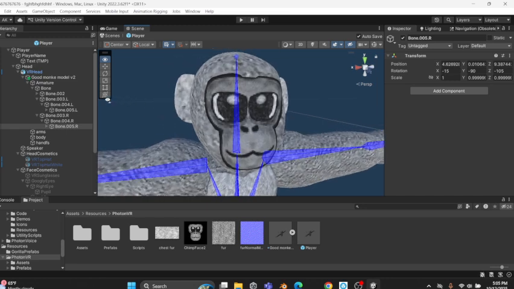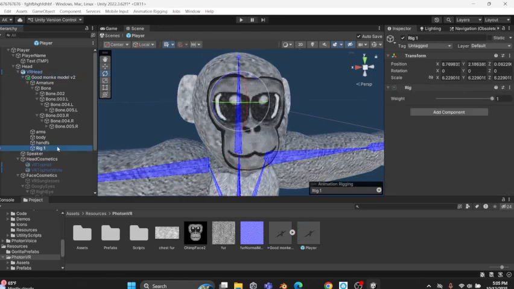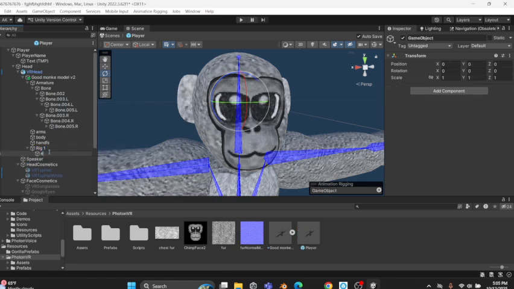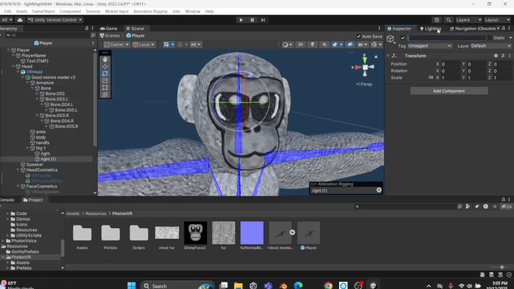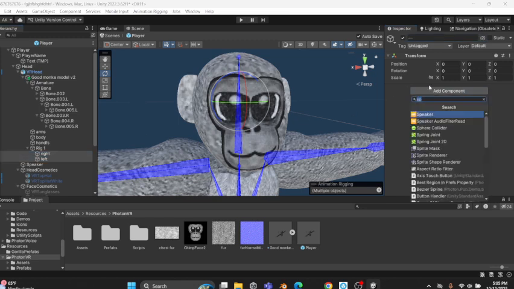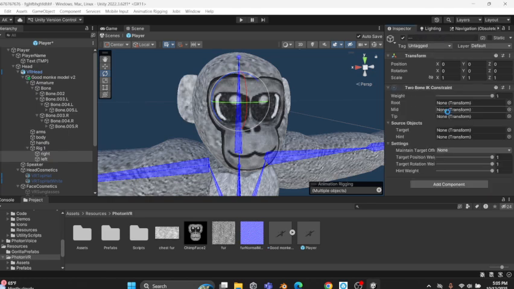So now that you have the hands like this, go back and click the whole player model right here. And then click animation rigging, and then rig setup. And now, once you have this rig 1, just click this, and then create empty. Now name this right, then duplicate it, and name this one left. Now select both of them and add a component and search up 2 bone IK constraints. And then set this to rotation.